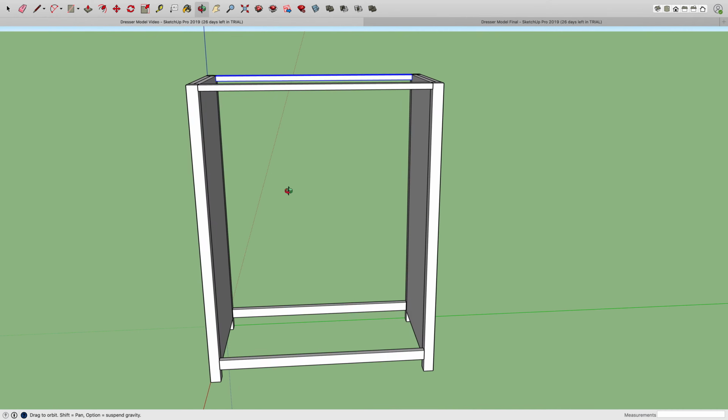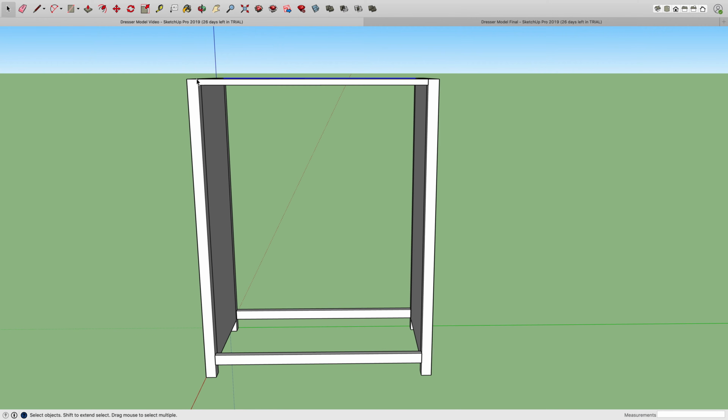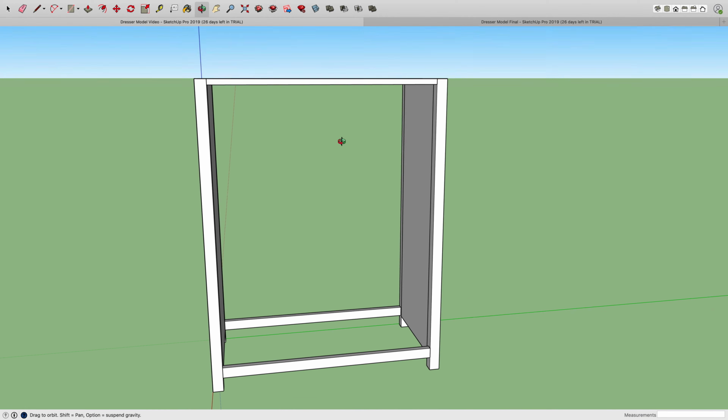And I would have to calculate the distance between the top and the bottom here, calculate how many of these runners I have, subtract that from the total and divide by the number of runners. And anyway, you have to do all this math to figure it out. But with SketchUp, it makes it really easy.